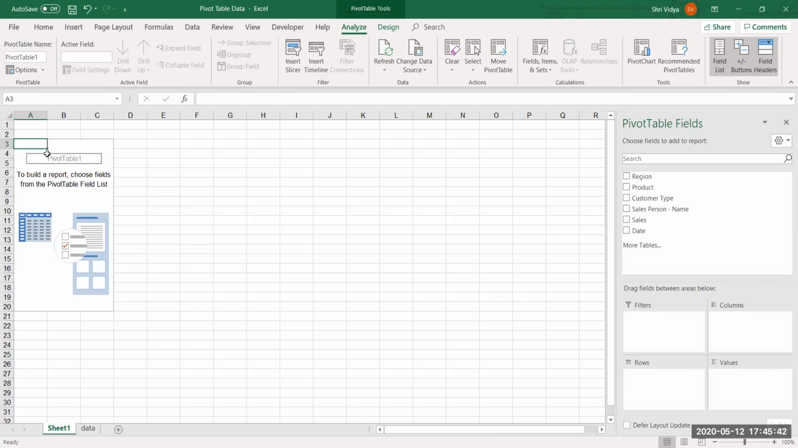And now we can see a blank pivot table placeholder is available to us. You can see the name of the pivot table as well. You can also make changes to it if you require. You can change the pivot table name in this place. Now, this is the field list that is available to us, and you can see all the column names that we had in our table.